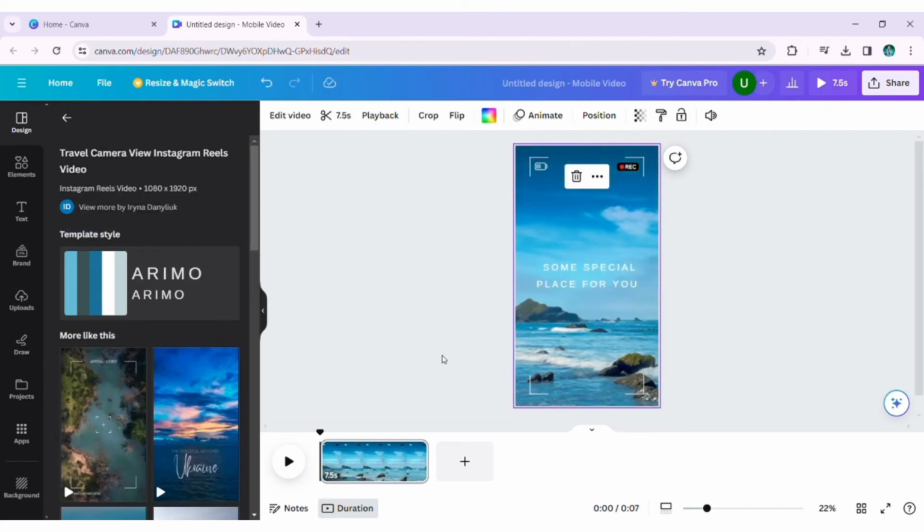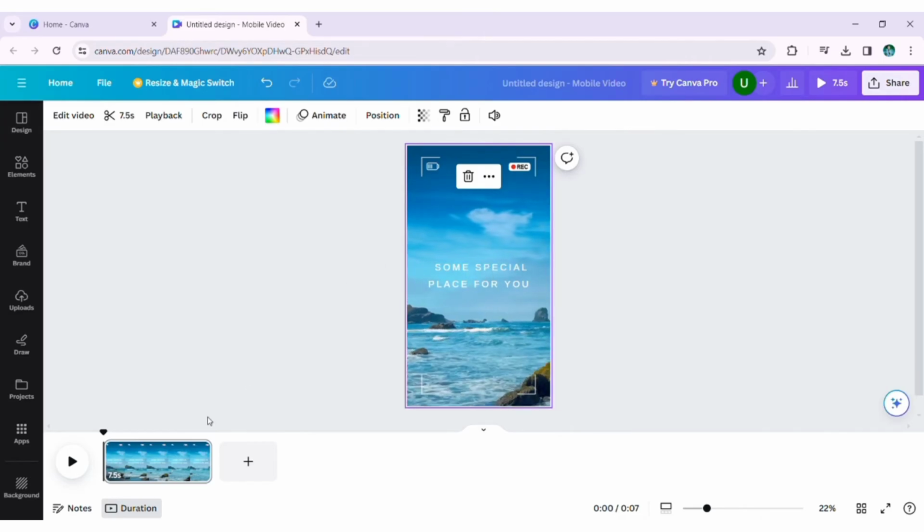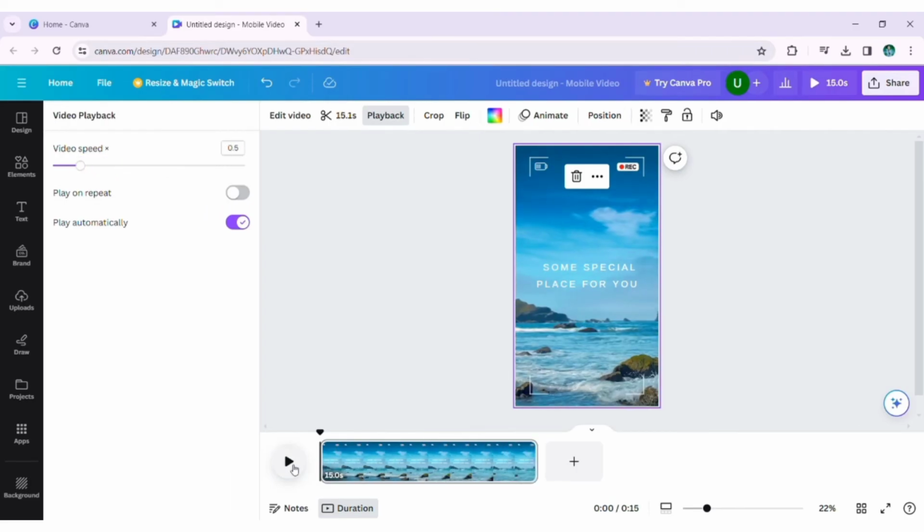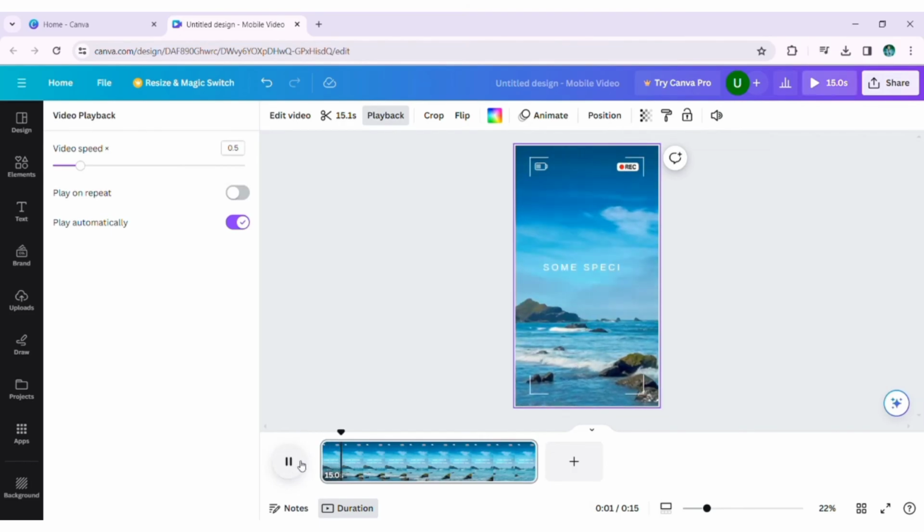At the right side, you can see the duration of your clip. Now to slow it down, you will see a playback button at the left side. Click on this button to open the playback speed option. In the playback speed options, you will see a slider that allows you to adjust the playback speed of the clip. Move the slider to the left to slow down the clip. As you move the slider to the left, you will see the clip's duration gradually increasing.